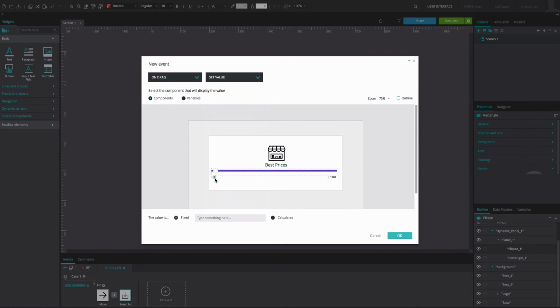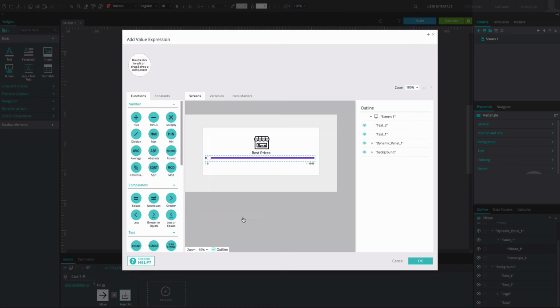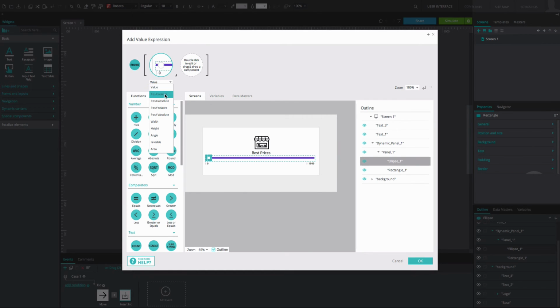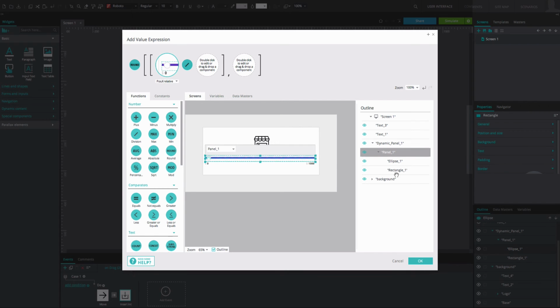Select the text box containing the number 0 and, in the expression builder, drag the round function to the first position. Drag the ellipse to the second. From the drop-down below the second position, select the Pause X Relative option. Drag the division function to the third position. Drag the rectangle slider to the fourth. From the drop-down below the second position, select the Width option.